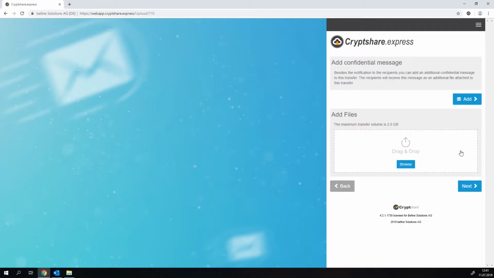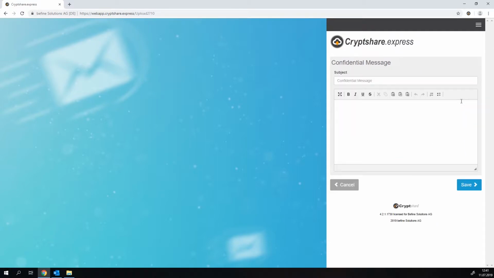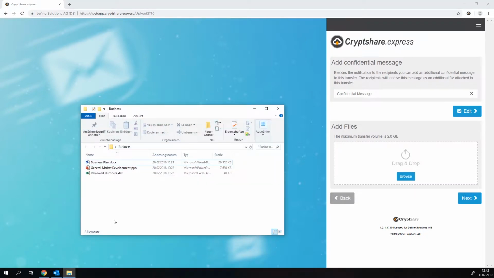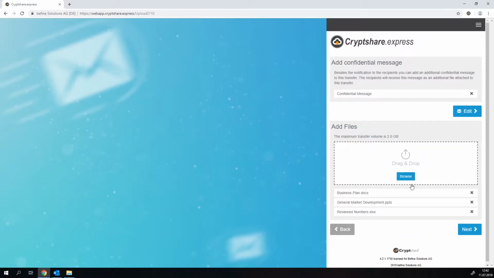Select or create the contents you would like to send. Click Add to customize the text of your confidential message. The content of this message will then be sent encrypted to the recipient. Edit the subject line and content of the message and click Save. Add files as needed. Once all contents have been selected or created, click Next.